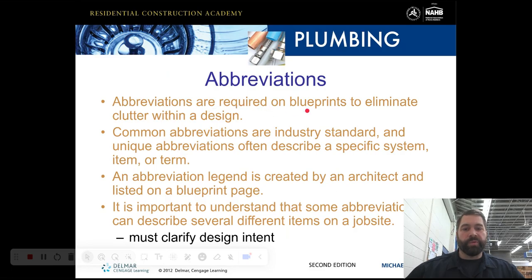Abbreviations are required on blueprints to eliminate clutter within a design. This is why we have symbols, right? Common abbreviations are industry standard, and unique abbreviations often describe a specific system, item, or term. An abbreviation legend is created by an architect and listed on a blueprint page. So this is just a list.